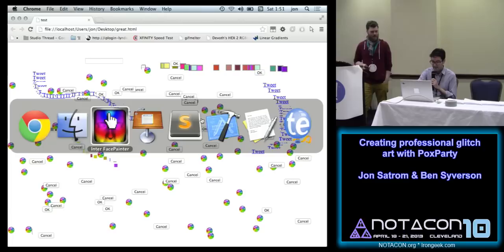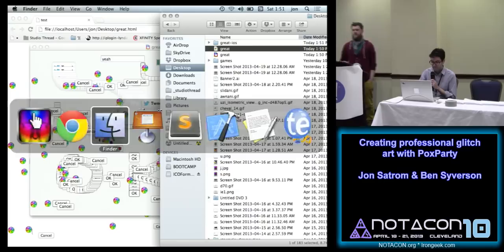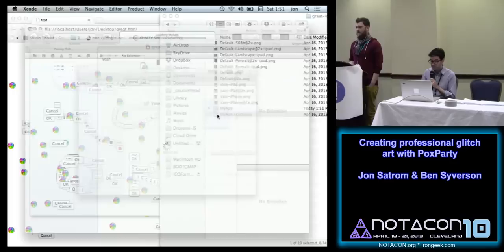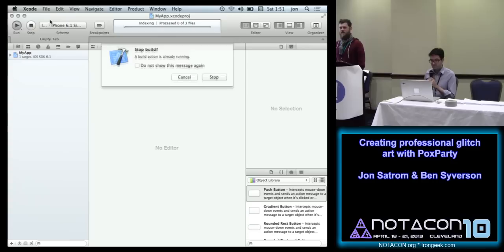And by leveraging that, you can actually print to an iOS app. So I could do that. We'll do great iOS. This is ready for the App Store. Literally. Open it up. This is an artware building toolkit, right? So it allows people to create these expressive interfaces and then distribute them too.